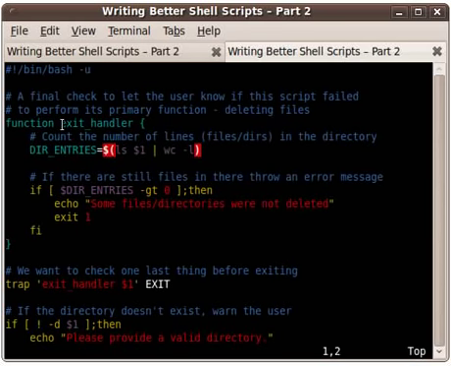Now the function exit_handler has two main parts to it. The first is that we are storing a value in dir_entries, and that value is the count of the number of lines with wc -l in the listing of the directory. And the reason that I do that is because if there are any lines in this output, that means that there are still files left in the directory.